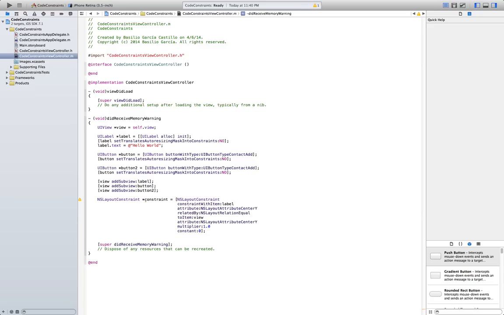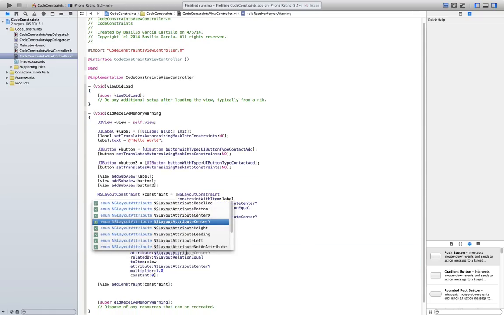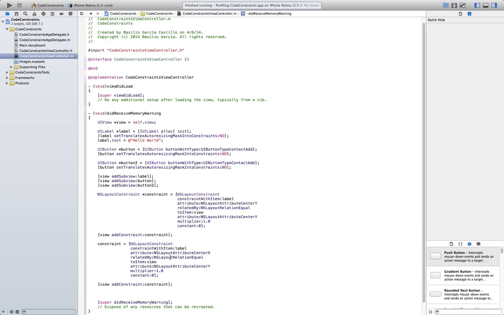Now, the same as we had to do for views, we also have to add constraints to the superview. So just say view addConstraint, in this case just constraint. Now we're going to do something similar for the X position, because we're going to have our label in the exact center of the screen, both horizontally and vertically. So just copy this part of the code, paste it, and we're going to change it. We don't want to reinitialize constraint, so you can just say constraint equals this. Let's put this in this place, and it is NSLayoutAttributeCenterX. Same here.